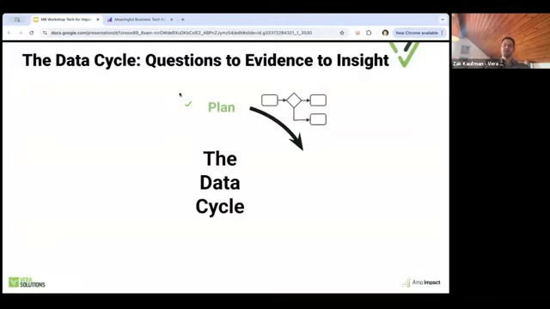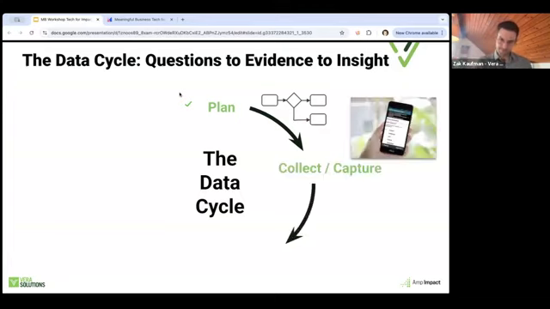The data cycle starts by planning. Planning is really all around figuring out what questions we want to answer. What evidence are we looking to generate from our impact data? So that's our plan, and we'll unpack in a minute what the strategy for impact measurement looks like. Once you have a plan, you've got to go collect and capture the data.